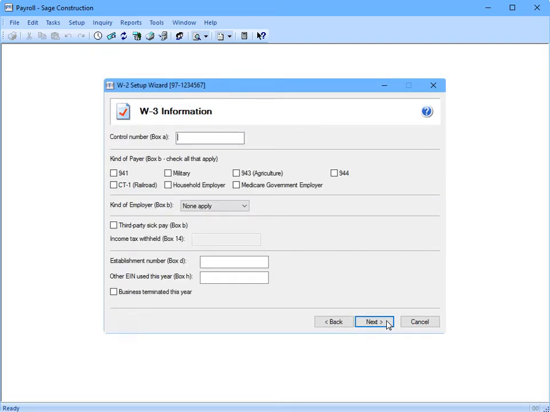On the W-3 information screen, indicate what type of payer your business is, and then review the remaining fields and enter or make changes as appropriate. And when ready, click Next.